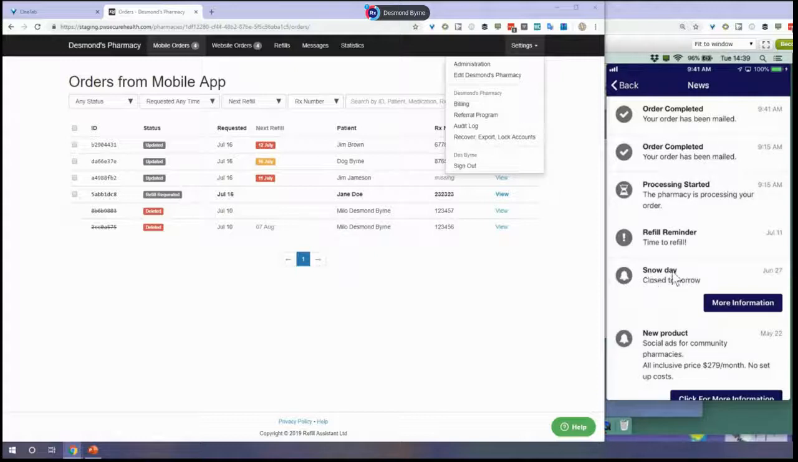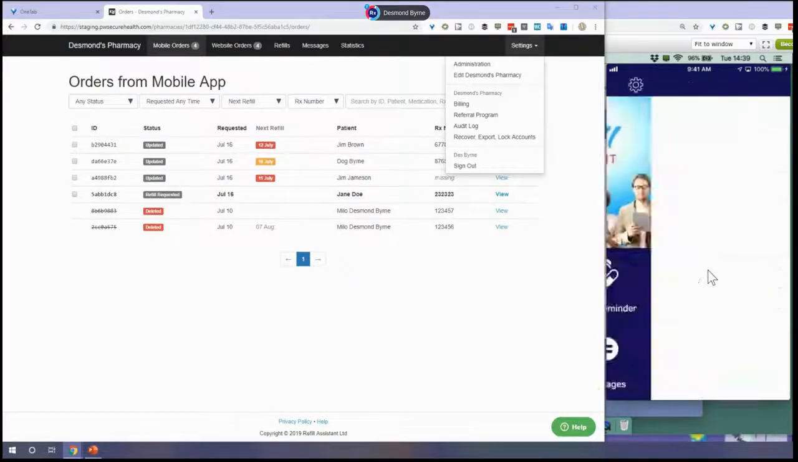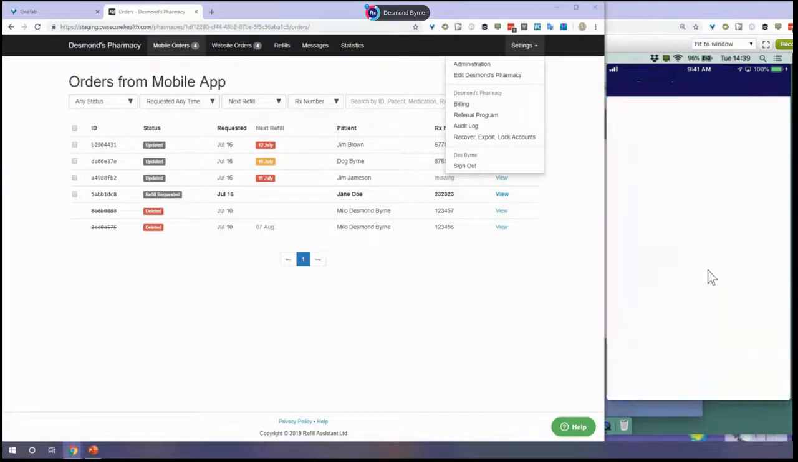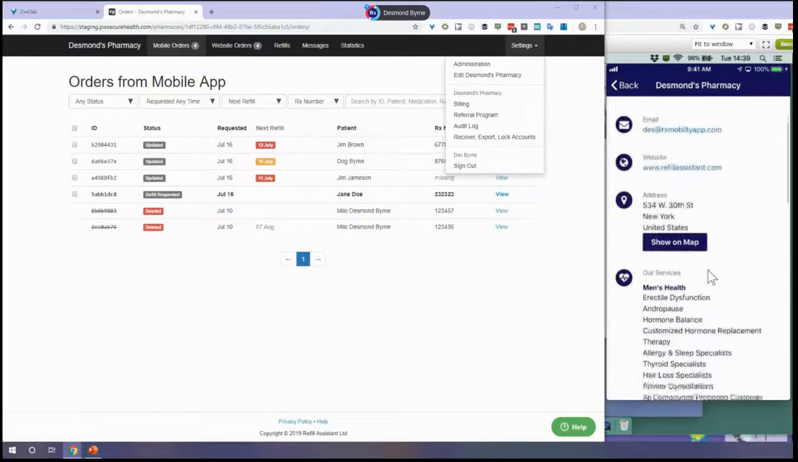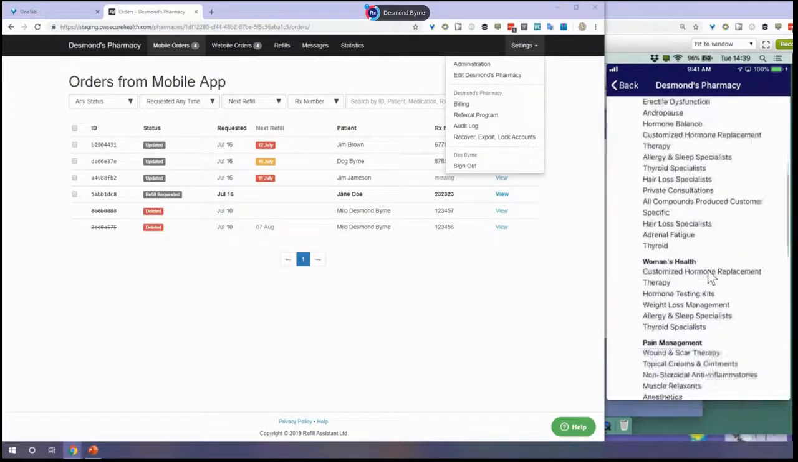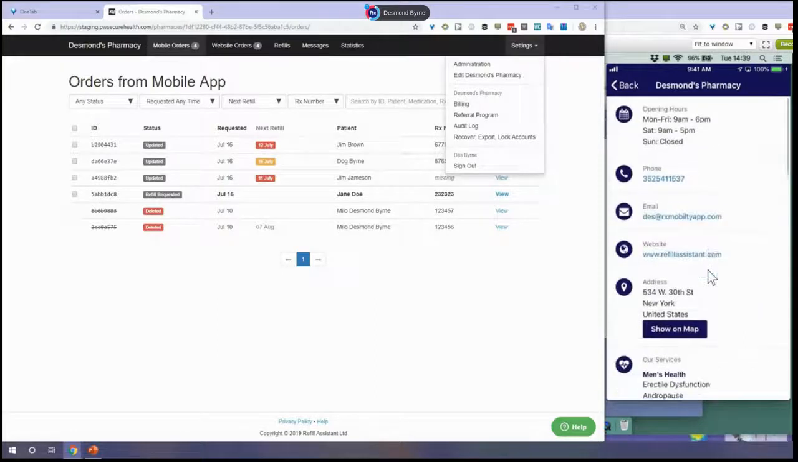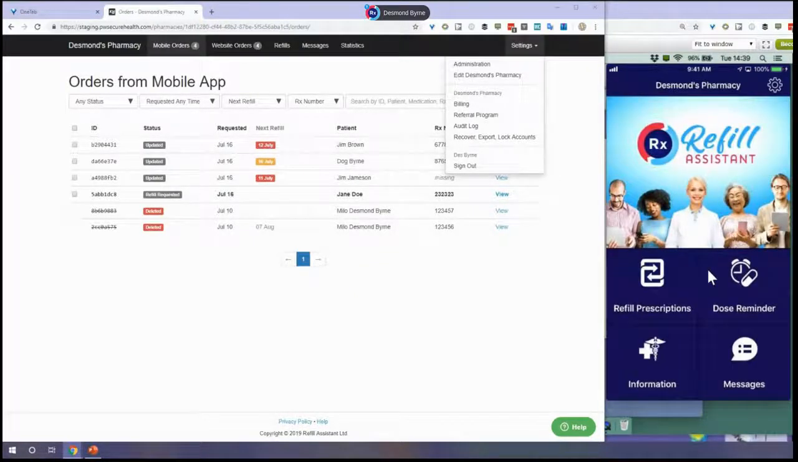I'll just mouse over it, which are, say, snow day, closed tomorrow. And that is the marketing message that gets sent through to everybody that has the app. Information is set up basically with your pharmacy information, your opening hours, address, your services page, all that type of information. It also connects into a map on the app, so if a patient wants to get driving directions, they can do so just by clicking on the Show on Map icon.